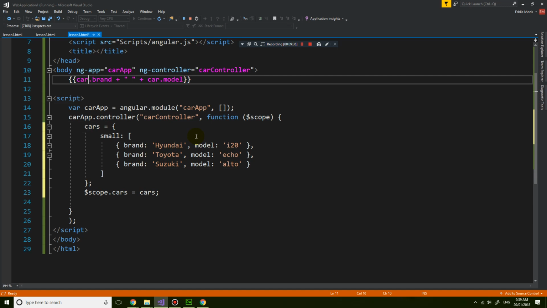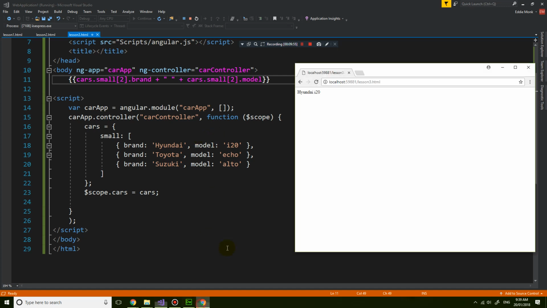And then in here, to output something from the array, instead of car.brand, let's put in cars.small, and then which one do we want? Let's say we want the second one, small[2].brand, and then cars.small[2].model. So if I save that and output that onto the page, it's got Suzuki Alto.